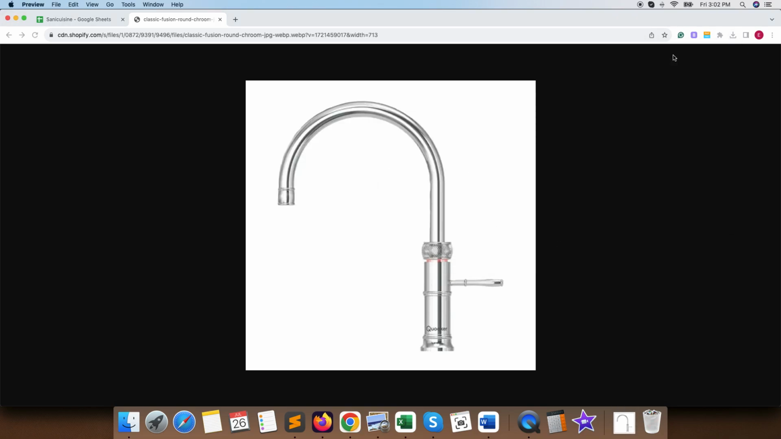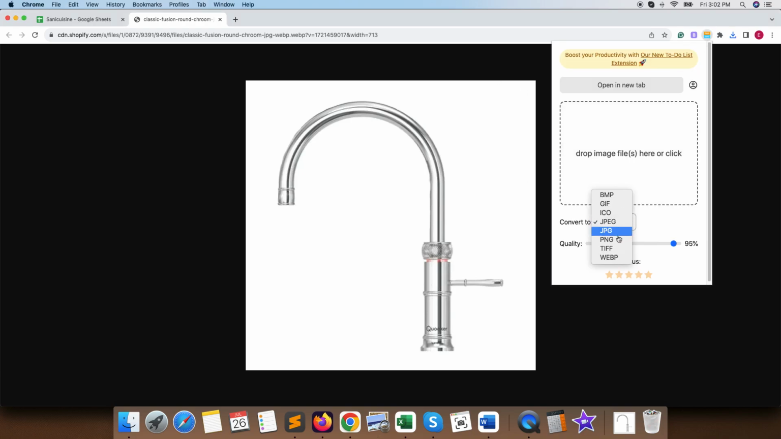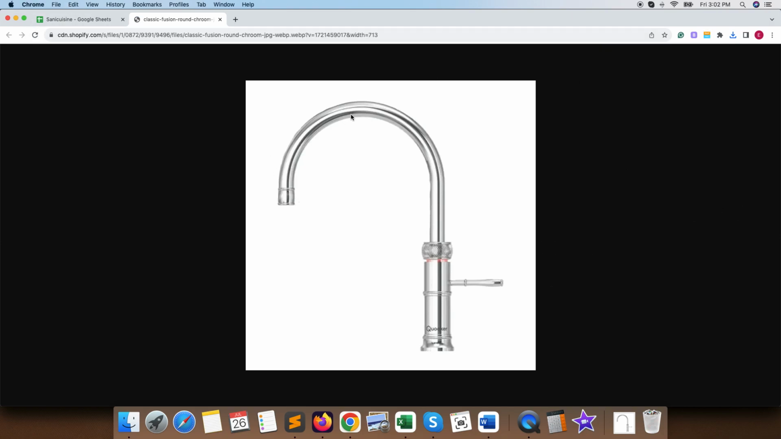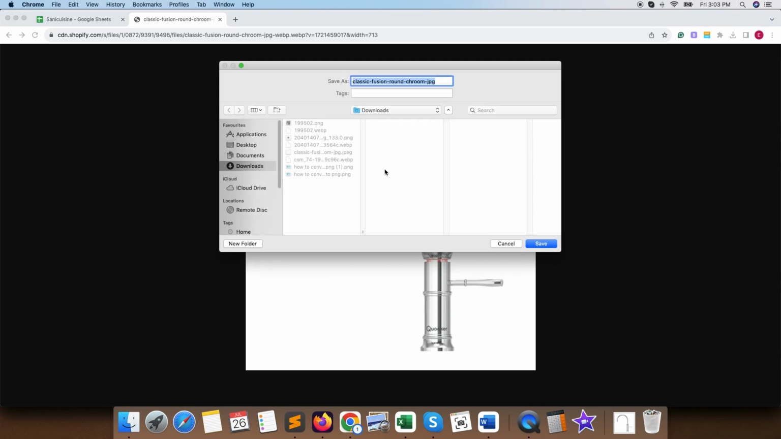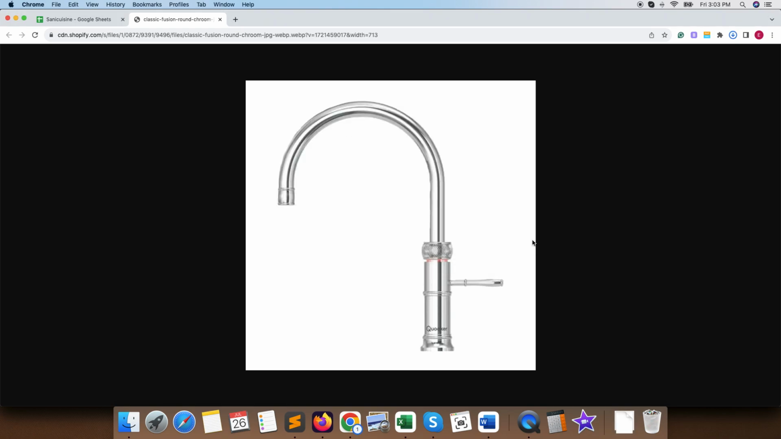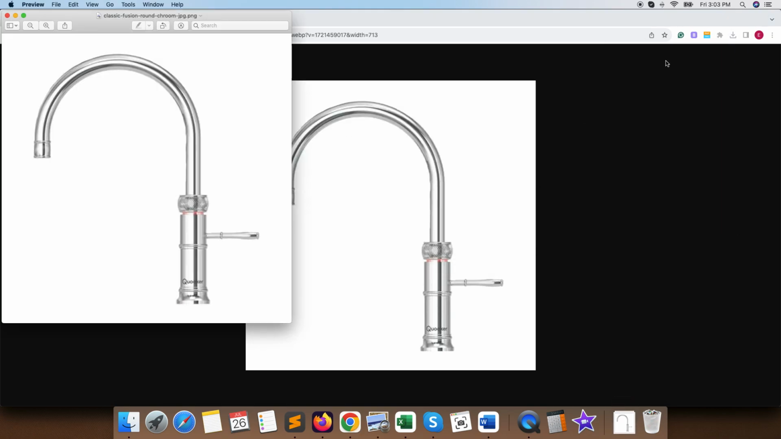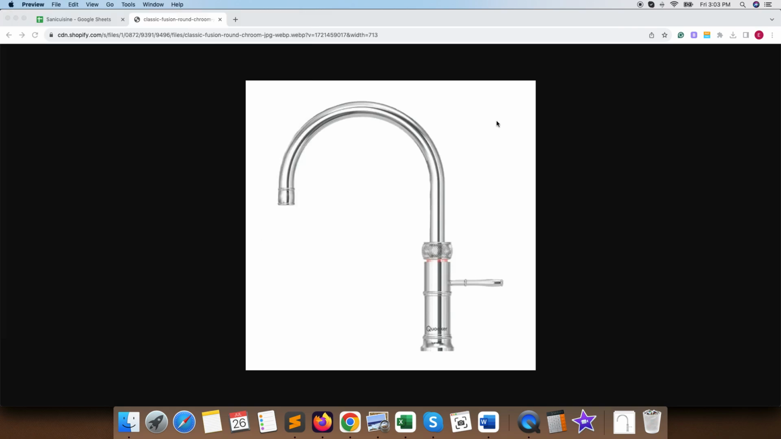It's downloaded in JPG format. Okay, let me again go to here, then select it as PNG, then let me refresh this one, then save image as PNG. You can see it saved as PNG.